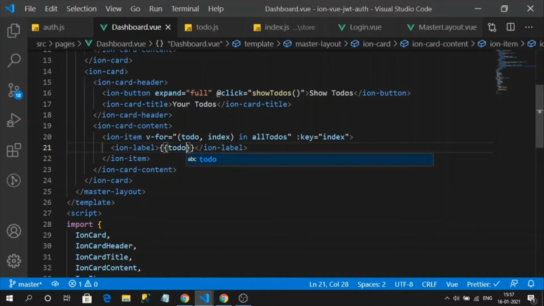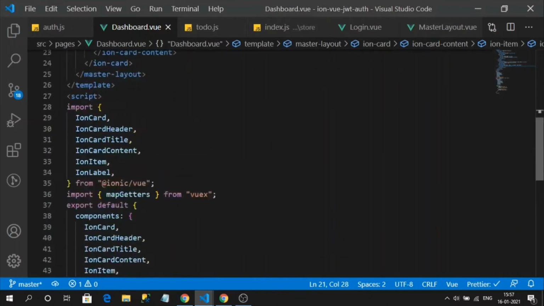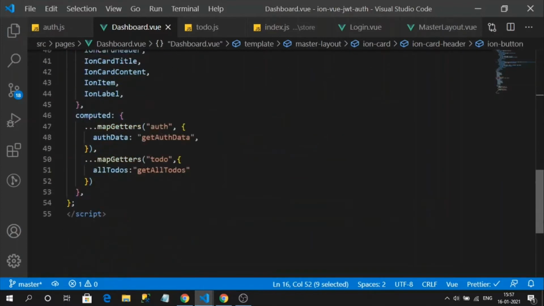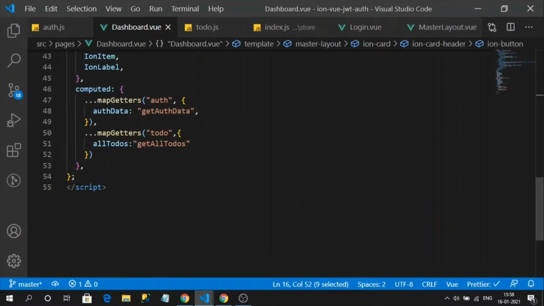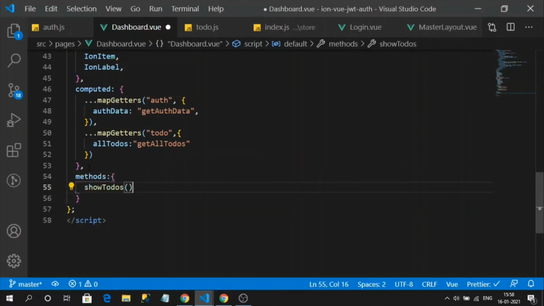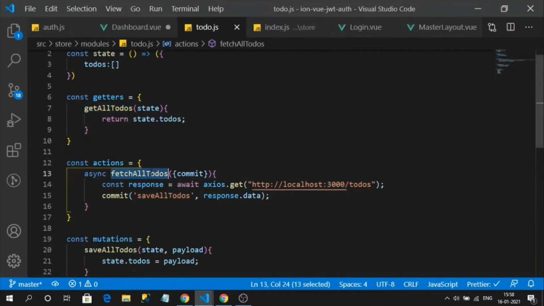And now we need to write our callback method showTodos. That's going to invoke our action method that calls the API, the secured endpoint API. So let's register the methods. Inside of it, we'll call to-dos. To invoke the to-dos, we need to invoke the action method. So go to our to-dos and copy the action method name.